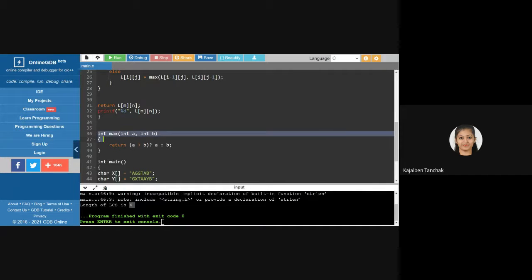And this function, the integer max function, we have written here, a and b will be passed. We'll check the condition using a ternary condition. If a is greater than b, it will return a, else it will return b, right? So the length of this will be 4, right? Okay. Now, this is one way we will print the length.